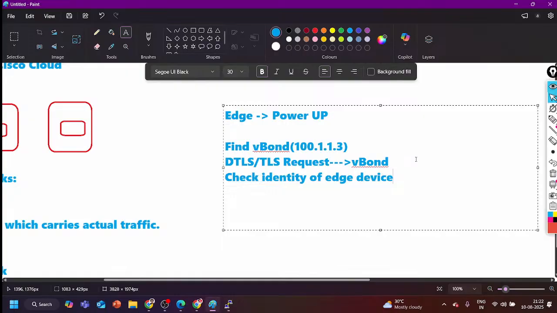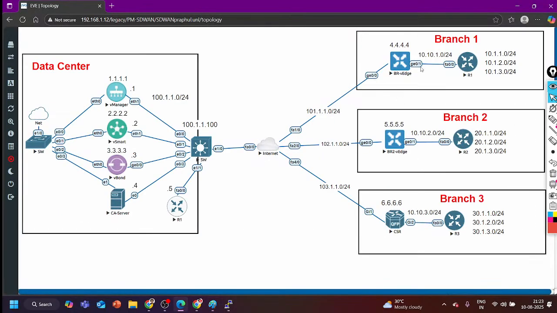Again your vEdge will try, again vBond will close the connection, and again your vEdge is going to try to establish the control connection. So until your vEdge devices have a valid certificate, they cannot prove their identity to vBond. And until they prove their identity, they will not get the information of vManage and vSmart. We cannot even configure the IP address of vManage as 100.1.1.1. Only vBond is there who can.